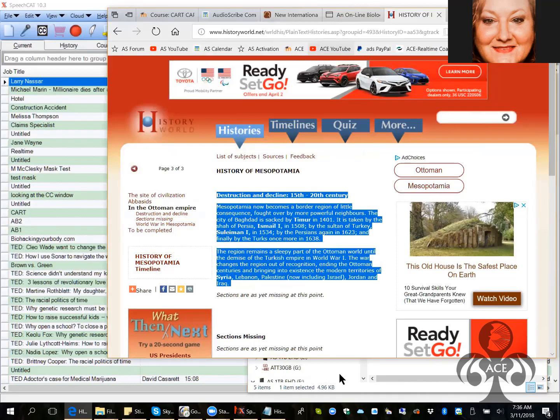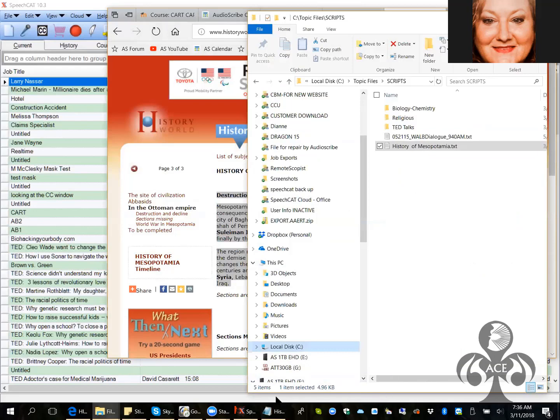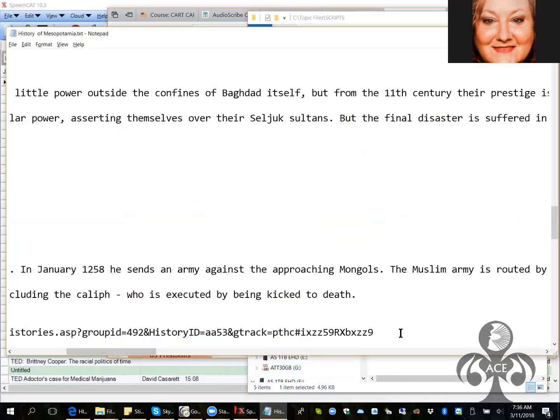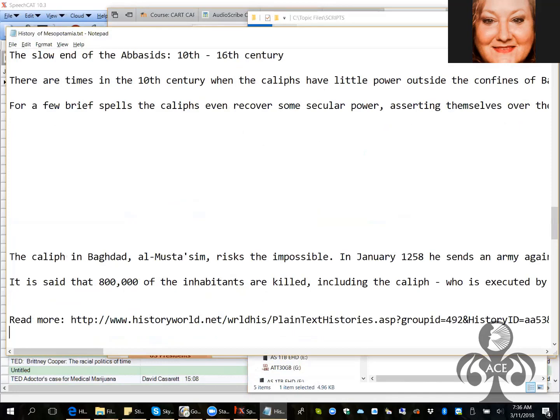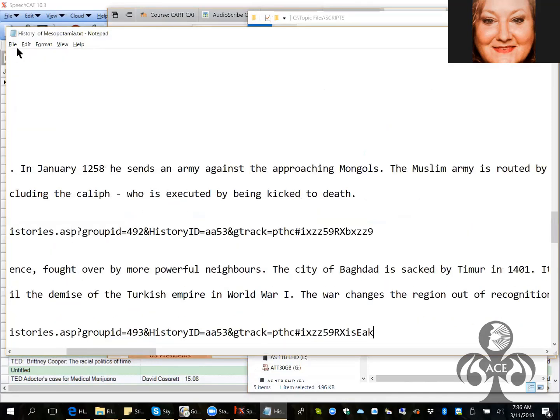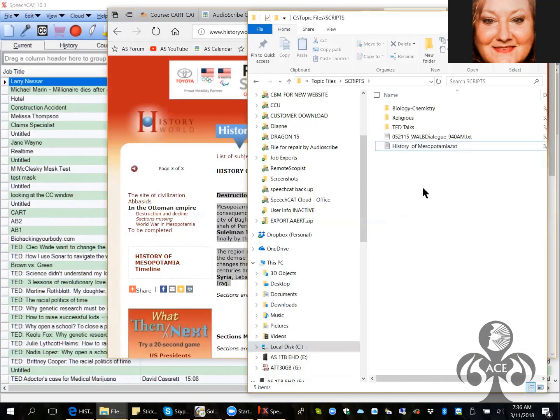Control C, back to my history of Mesopotamia. Enter to get a new line, and Control V. File save, and I'm done. And now I can run that text file through Dragon if I'm going to do a class on the history of Mesopotamia and be a little prepared before I actually do the class.